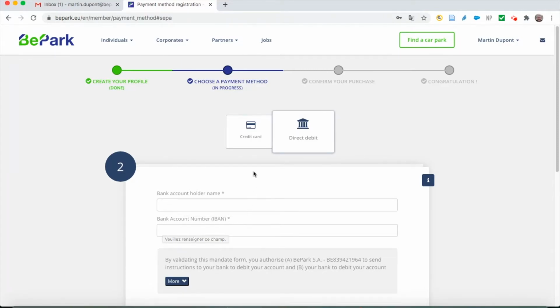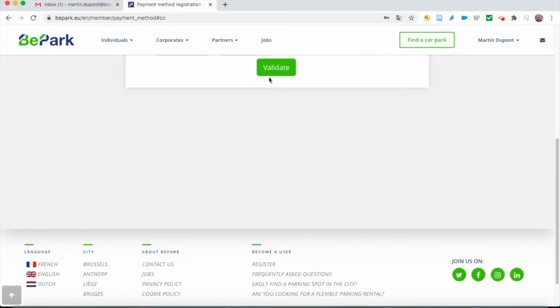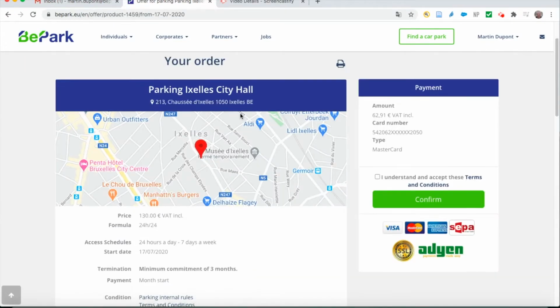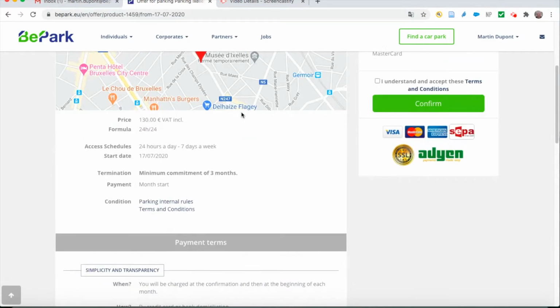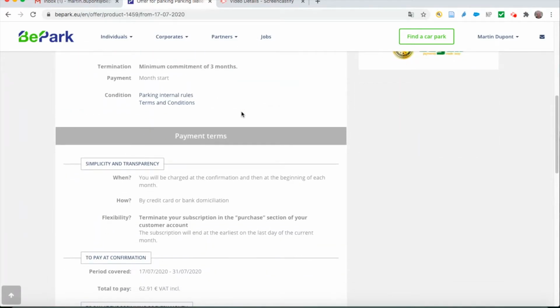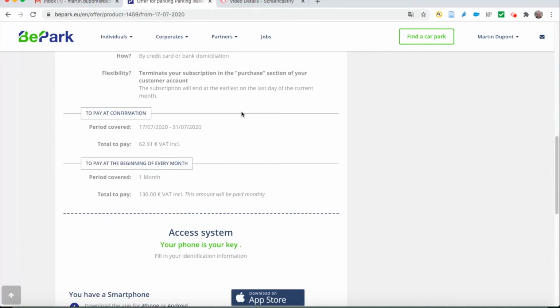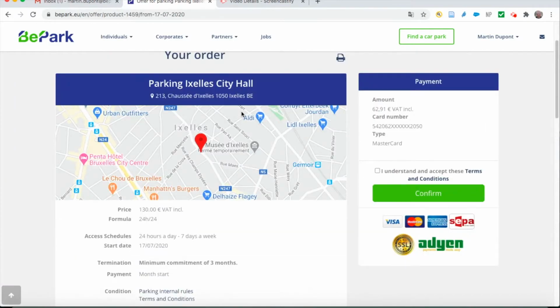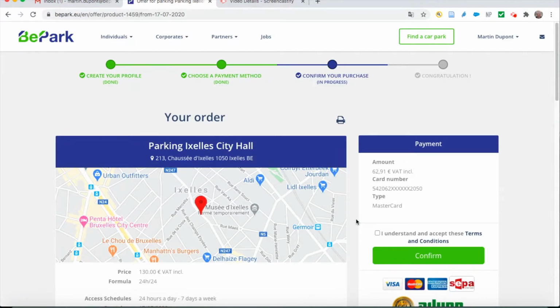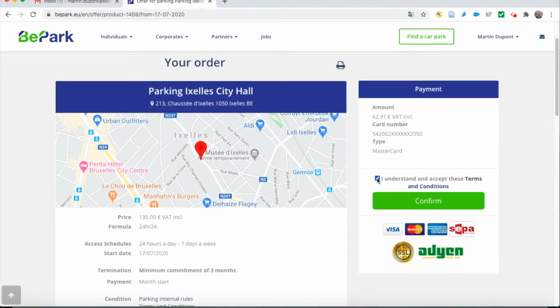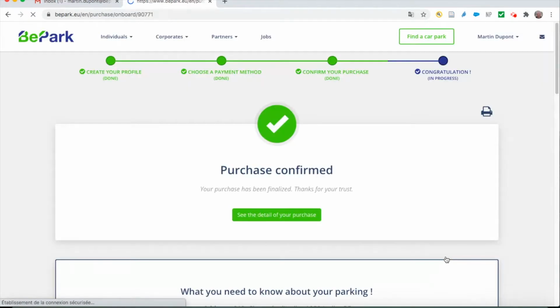Here we will choose payment by credit card. Then tick the box that indicates that you have read and understood the payment conditions and click on the green button Validate. Once you have registered and the bank account details have been recorded, you will be directly redirected to the web page of the parking offer you are interested in and for which you wanted to take out a subscription. To finalize your purchase, simply tick General Terms and Conditions box, then click on the green button Confirm on the upper right corner of the offer. Congratulations, your subscription has been taken.